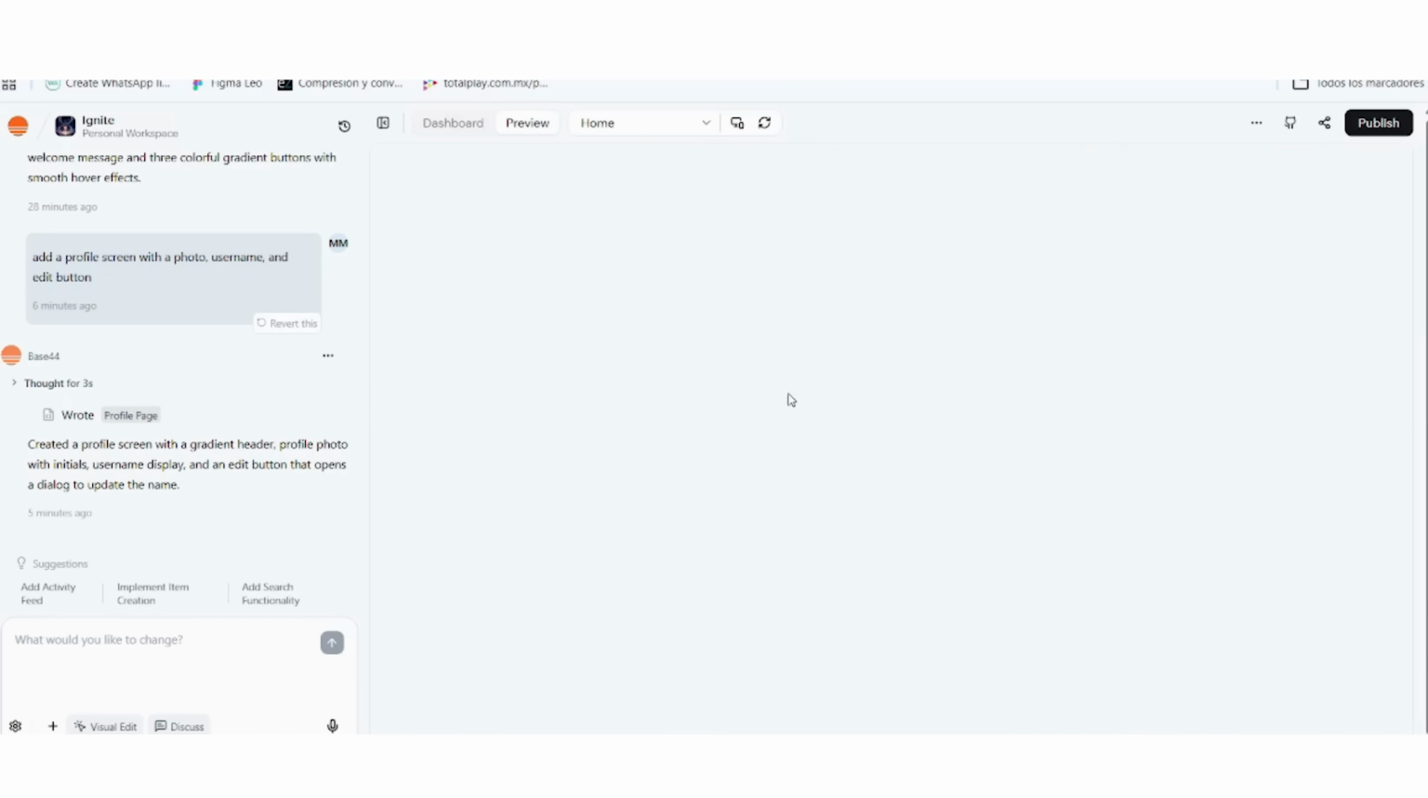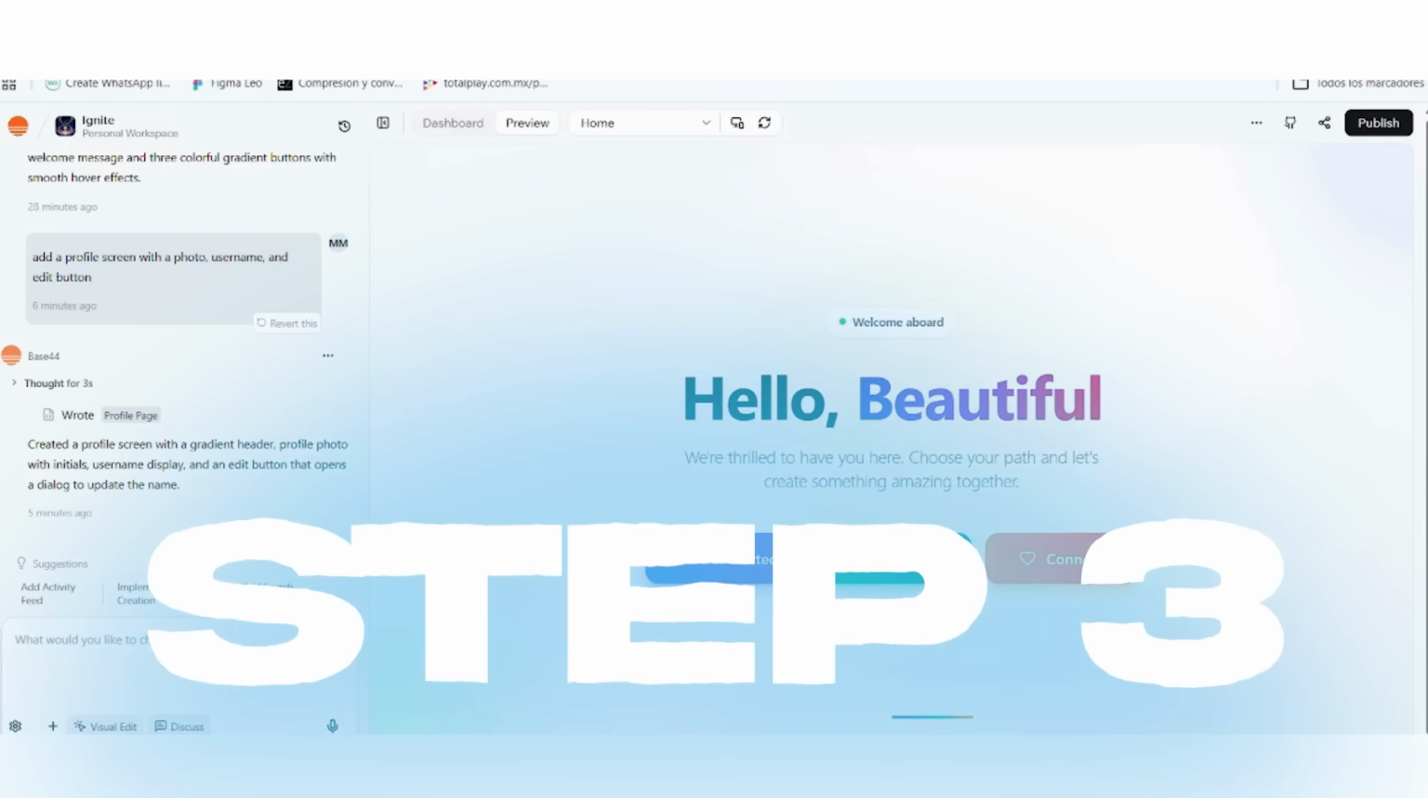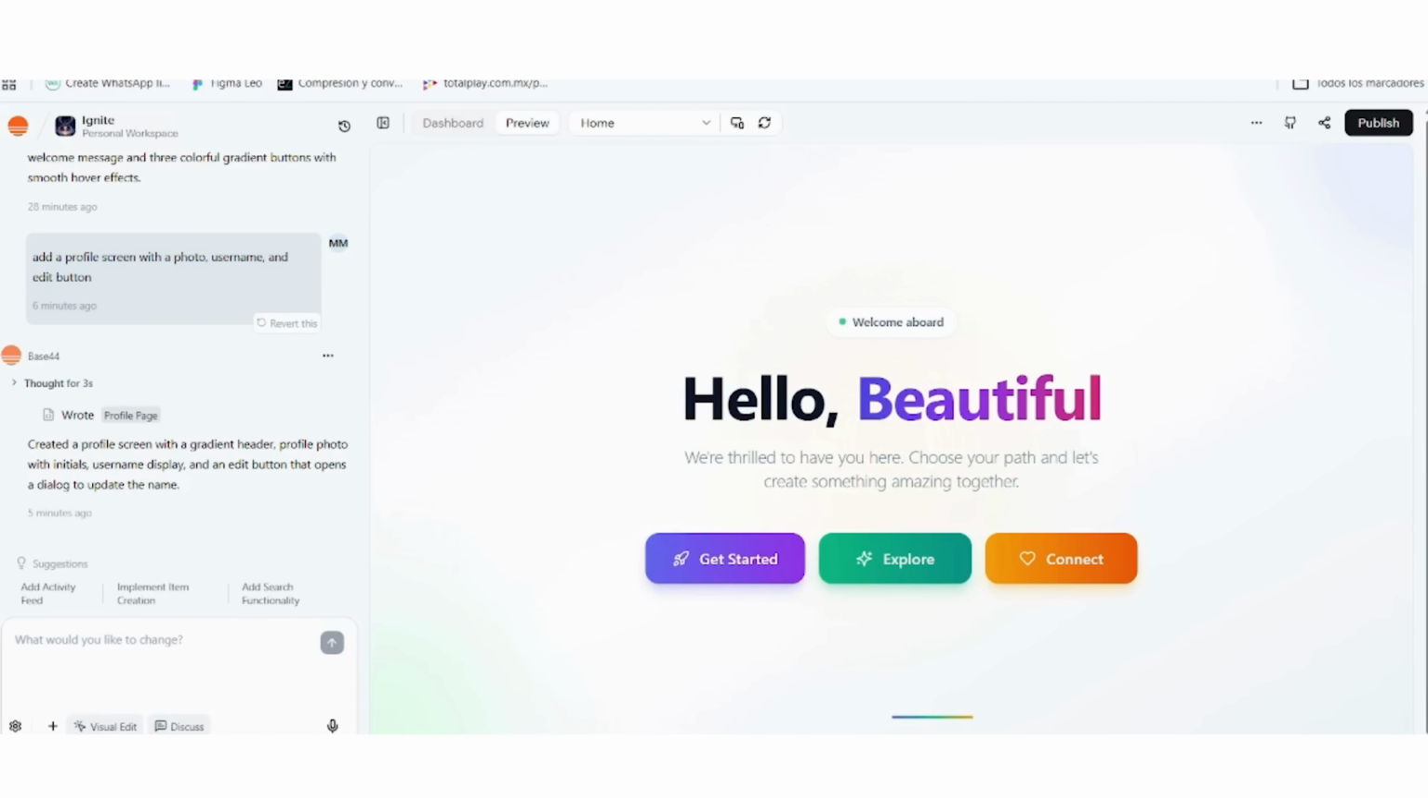But the real magic is when you move past design and start adding real features that make your app actually do something. Step 3. Add features and connect data without code. Now here comes my super practical part. Adding real functionality to your app without writing a single line of code.